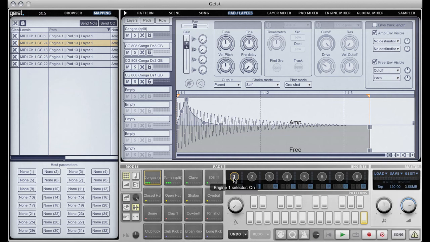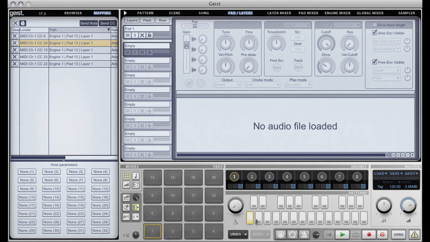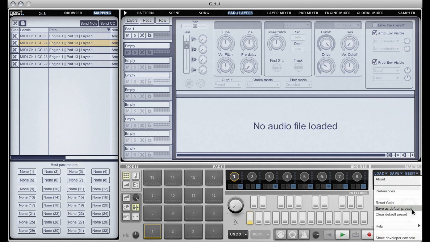Now I probably don't want anything loaded on engine 1, so I'll reset that. And what we now have is a blank Geist, but I still have my mappings up here. And if I save as default preset, then those mappings will appear whenever I open up Geist.